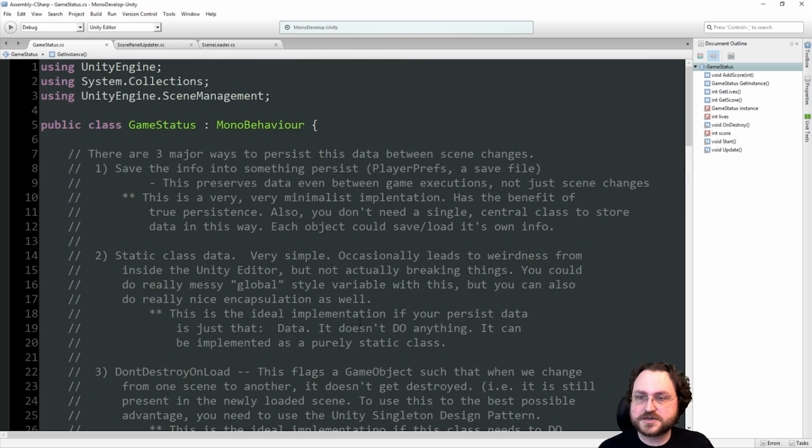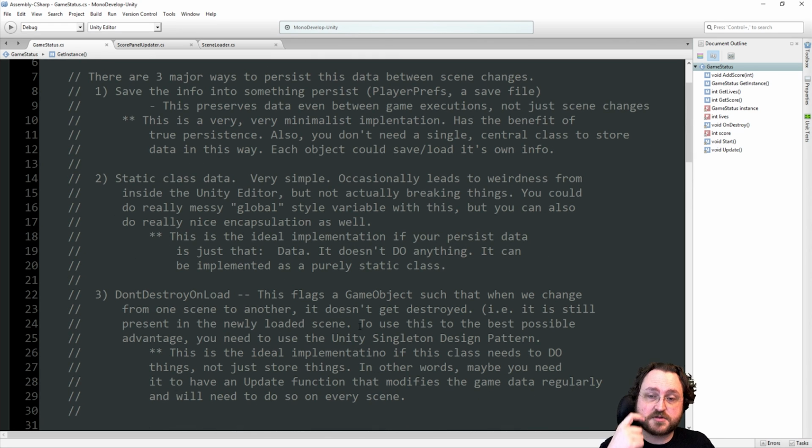So anyway, there's a lot of things, and there will always be holy wars about different implementations, but hopefully that gives you a few tools in your tool chest.